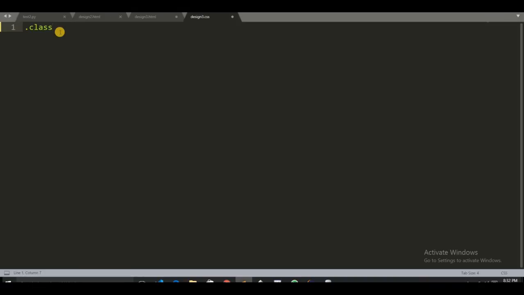Now to show the difference, I make a CSS file, and let's do this with braces, and I have to change the background color. I want to change the background color and make it light blue. Okay, fine, let's save it now.